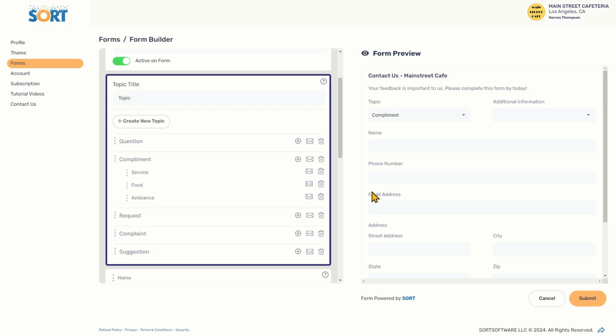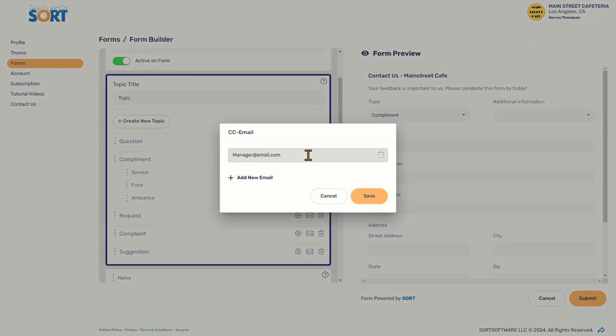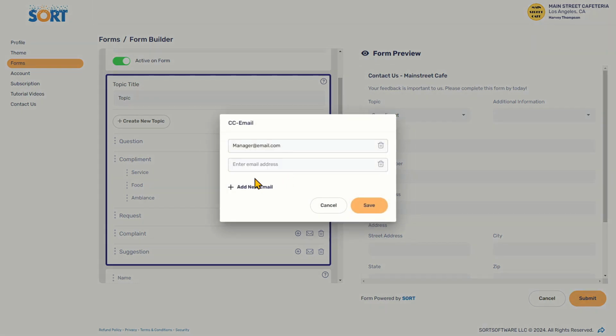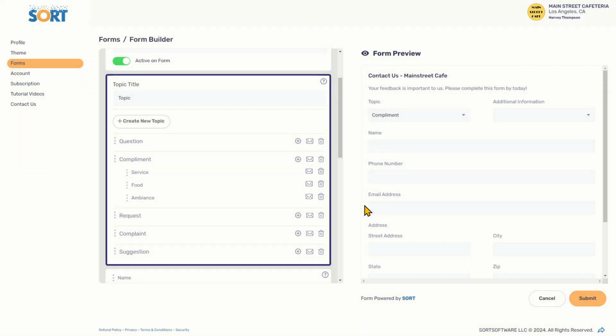Let's look at another example. If we decide that we would also like to share all compliments with the owner of our restaurant, we can do so by adding the owner's email address to the topic labeled compliment using the same procedure. Now both individuals, the general manager and the owner, will receive a copy of the submission in real time. As you can see, we can build our custom sort forms to ensure that the email alerts are sent to the correct people in our organization.